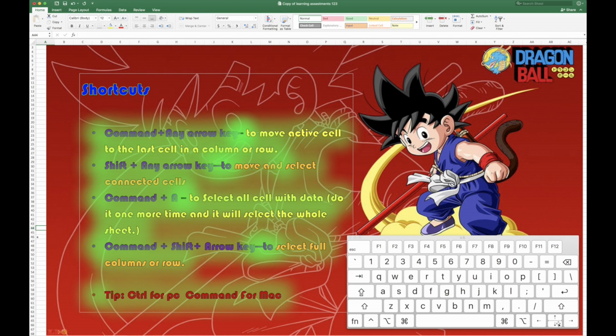Quick tip, you guys. For this video, I'm going to be using a Mac, so for me, it's going to be command. If you guys are using a PC, for you guys, it's going to be the control button. So control for PC, command for Mac. Let's get started and put all these things in practice.